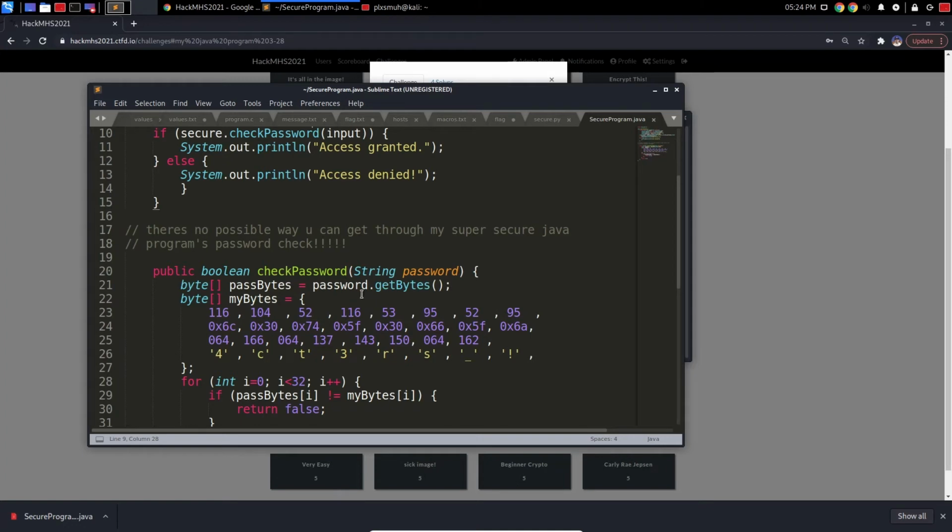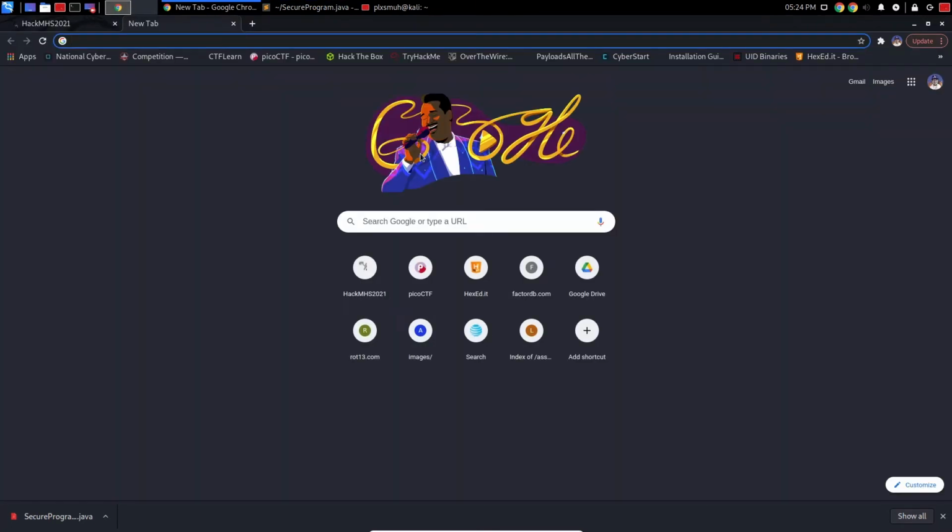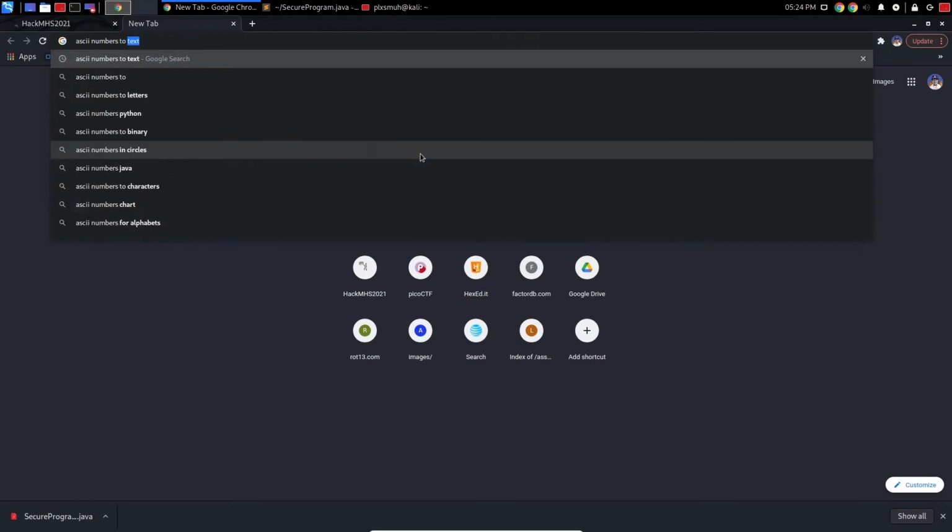And so we can go ahead and look at the check password function. So check password, and it's an array of bytes in different encodings. So this looks like ASCII, and this looks like hexadecimal, and this actually looks like octal. So what we can do is just decode each of these lines. So we know this is ASCII. And I'm just going to use an online ASCII decoder. So ASCII numbers to text.